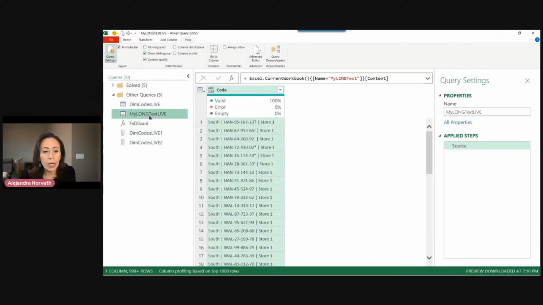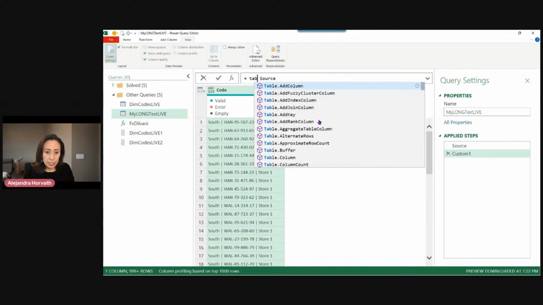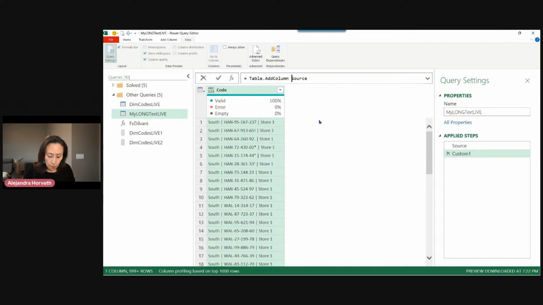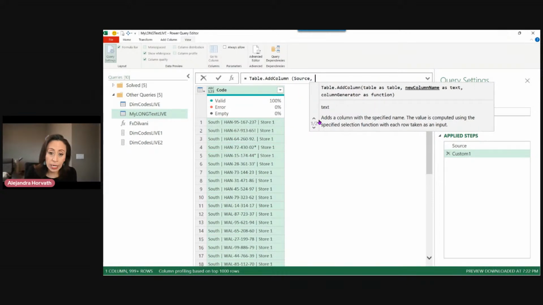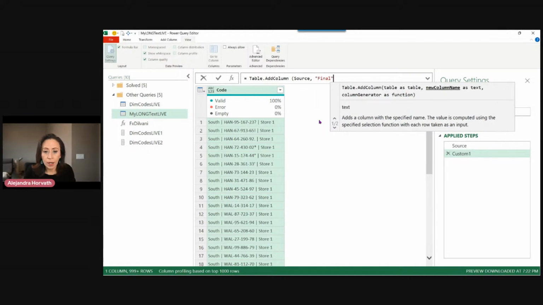So I'm going to go to my long text live, and I'm going to invoke this function. Actually, I'm going to do it here so you can see. I'm going to create a new step, and I'm going to say equals Table.AddColumn. I'm going to open parentheses. The table is coming from my previous step, which is Source, which is really the starting point. I'm going to go to the end, comma. The new column is going to be called final, or new codes, let's say. New codes, yeah.